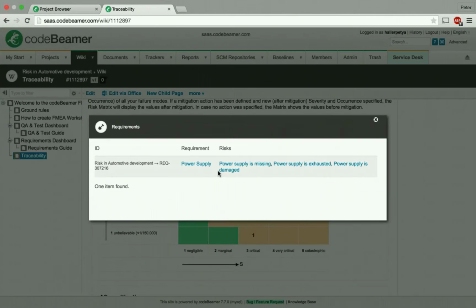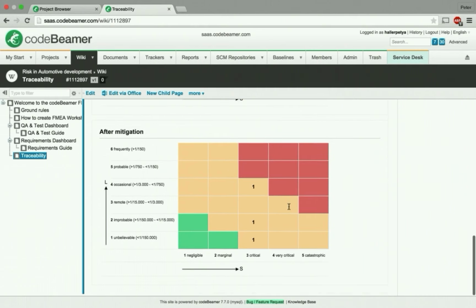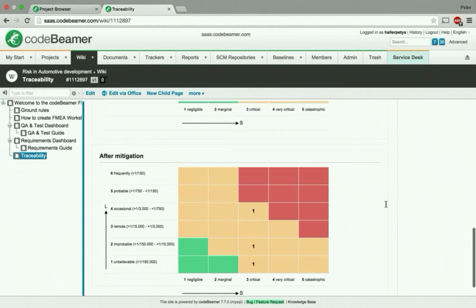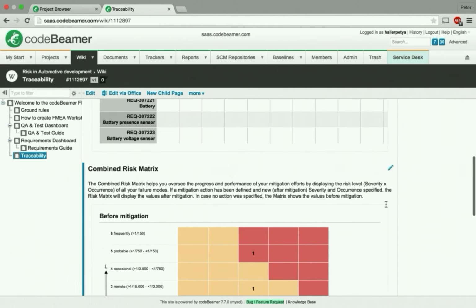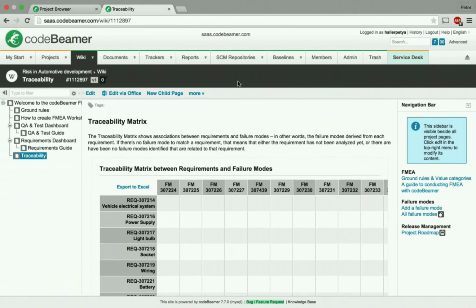This is a requirement power supply, and this is our power supply damage risk. And this also appears here in the after mitigation matrix accordingly. So this is one way how you can always keep on top of your risks, whether they are in the acceptable level or not. But there are certain other ways to provide the impact analysis as well.